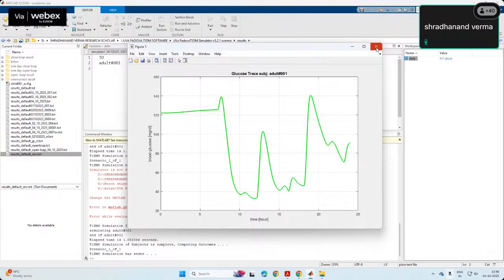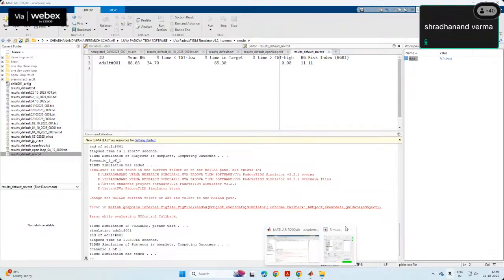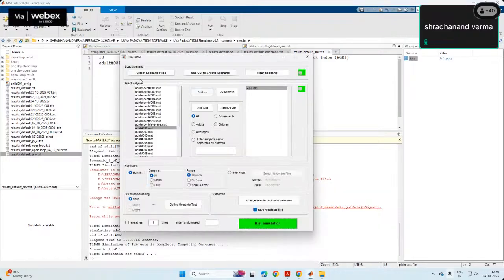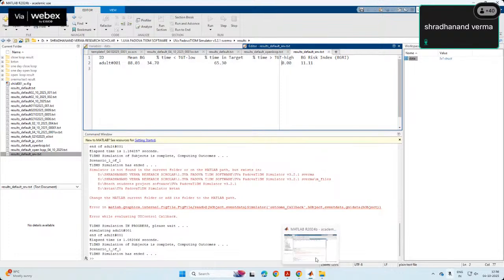So now I have explained everything which is required for the software, how to simulate for different adult and child cases. The same we can simulate for the adolescent case. Adult is, I think, near about age, child is age below 10, adolescent we can consider 10 to 20, and adult more than this. So now we are closing this.